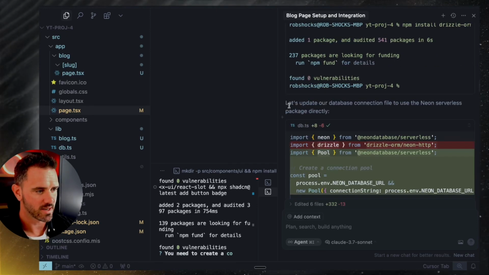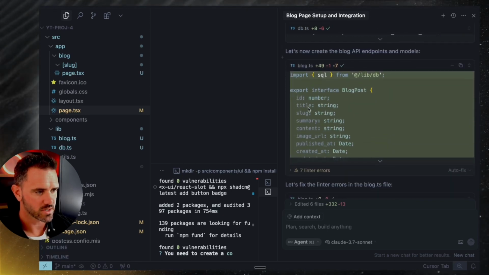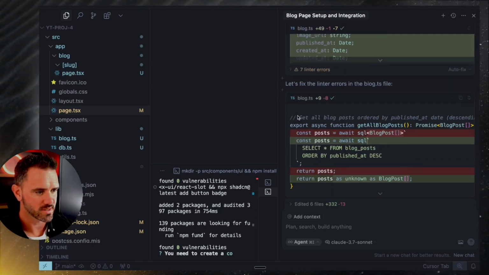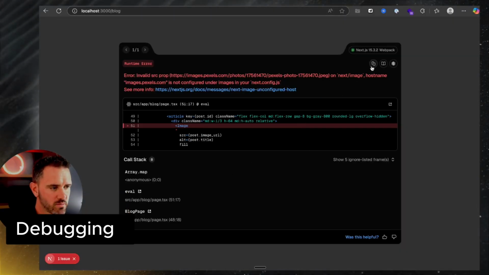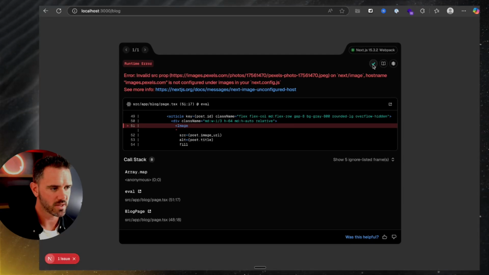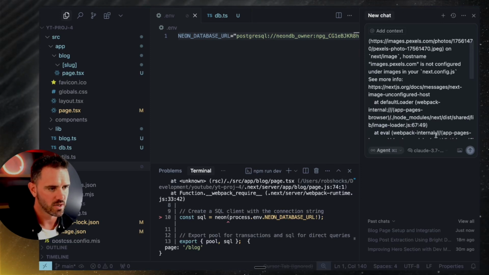And then installed that, set that up, worked on creating some endpoints. Okay, so we're just getting this initial image on the Pexels. So I'm just going to copy that and then I'm going to go back over to Cursor and we're just going to paste this in as an issue and just going to hit return.